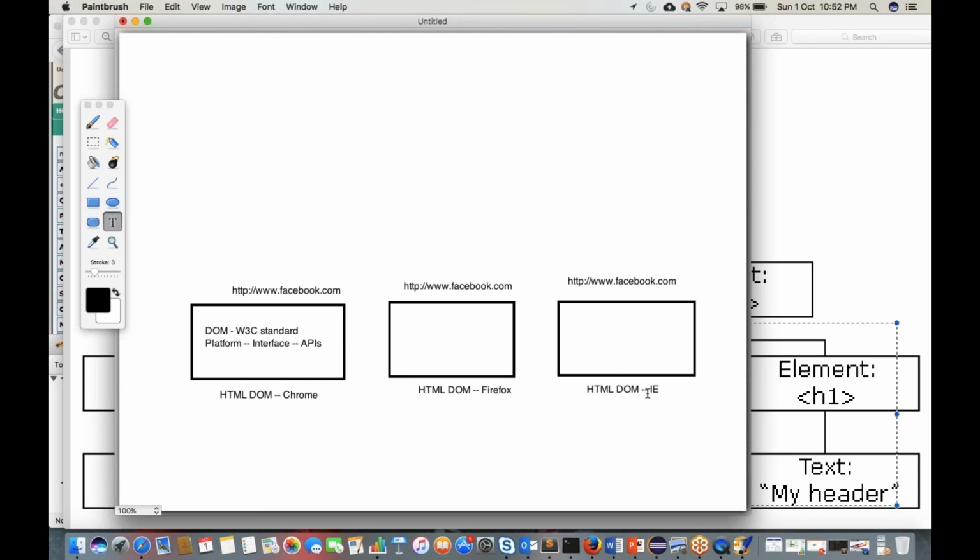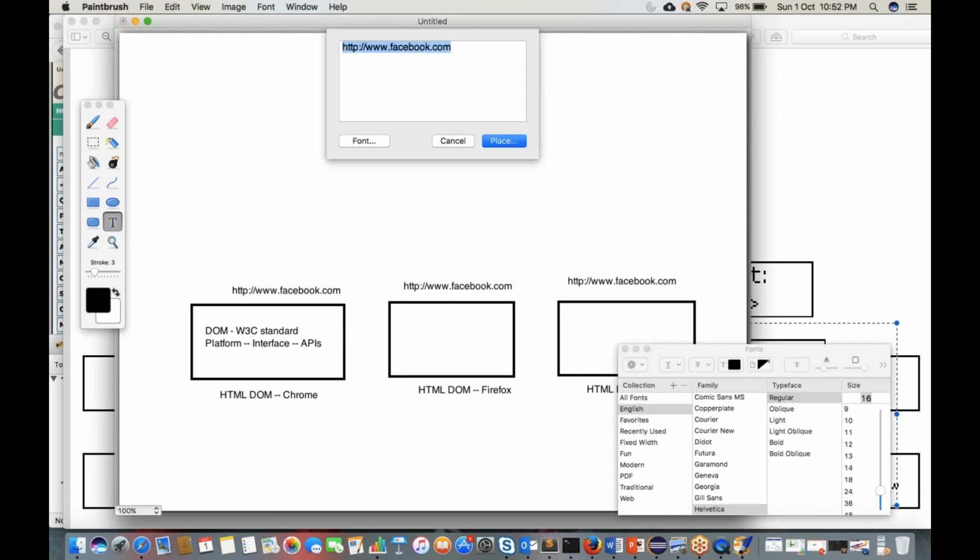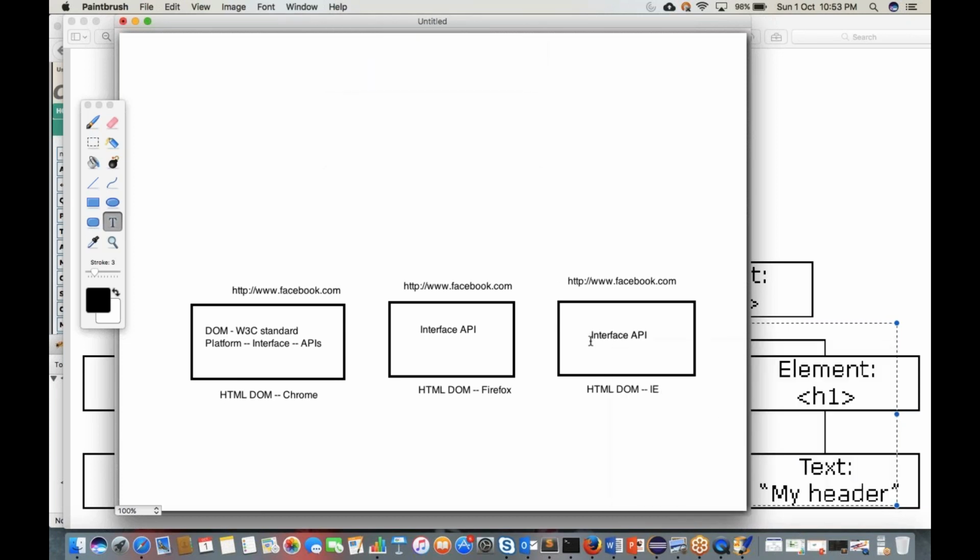So whenever the UI developers are working with that particular thing, what exactly will they do? This is the interface API, or HTML DOM, provided by Chrome. Same thing, there is an interface API provided by Firefox, and an HTML DOM interface API provided by Internet Explorer also.